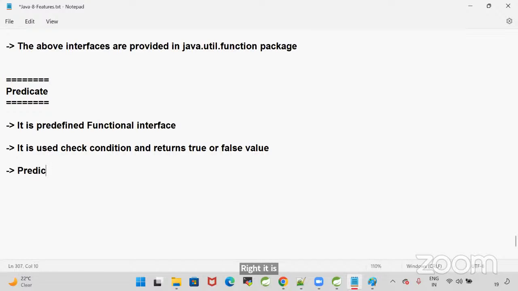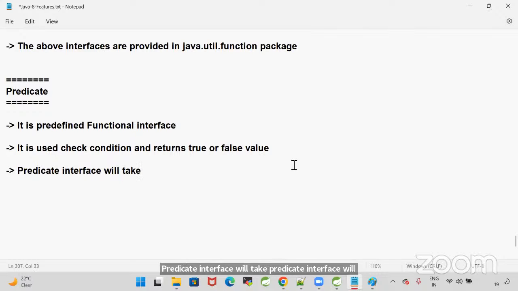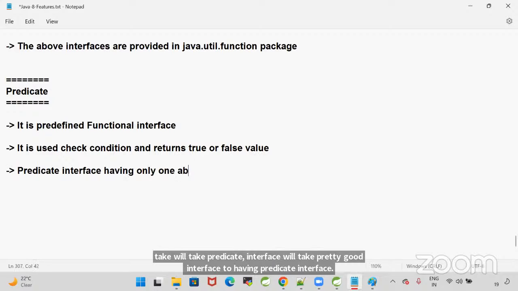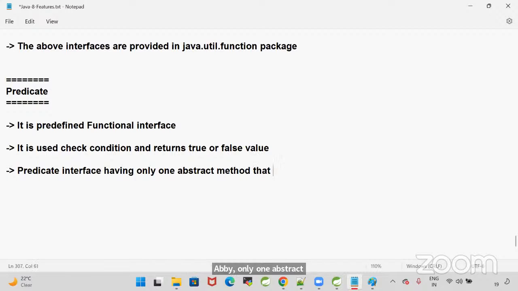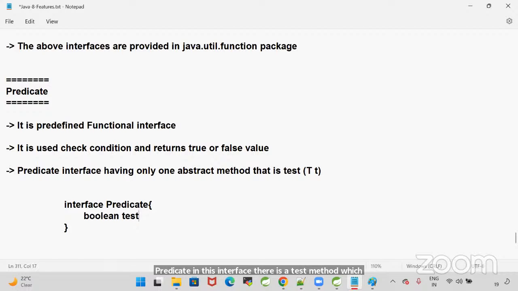Predicate interface is having only one abstract method, that is the test method. The syntax of that is interface Predicate of T. In this interface there is a test method which will return a boolean value, test of t. You can pass any object as the input for this, any data as the input.